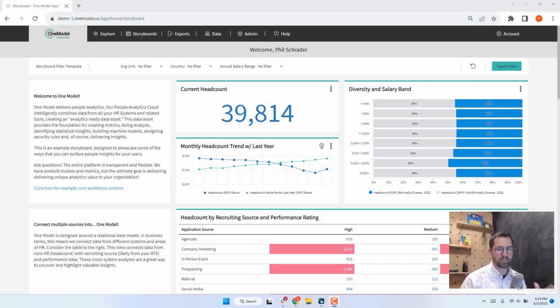OneModel is a complete solution for people analytics. Everything from ingesting data to delivering an insight to an end user. And in that way, it really is more than the sum of its parts. It's everything you need in one place so that you can deliver on people analytics. So let's take a look around.